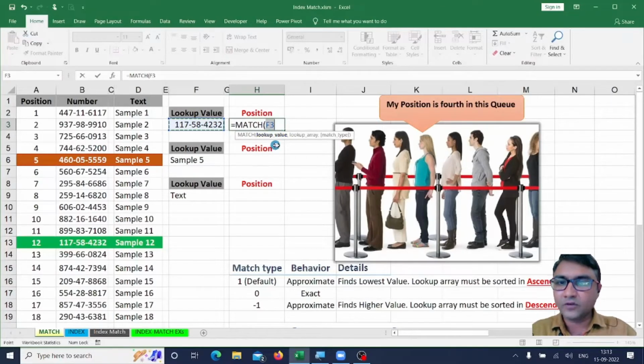So lookup value is the first argument. Always follow the suggestion box so you will make fewer mistakes while writing a formula. The suggestion box says that the first argument is lookup value. I have selected this, the value whose position you are searching. In this case, we will be searching for this lady, right? Okay, I put a comma.